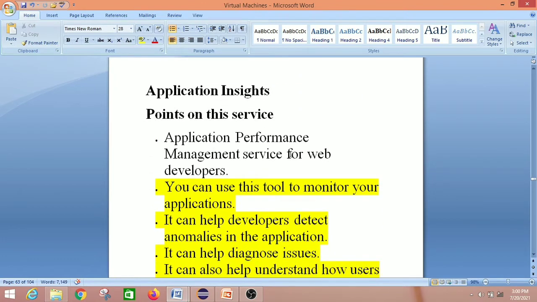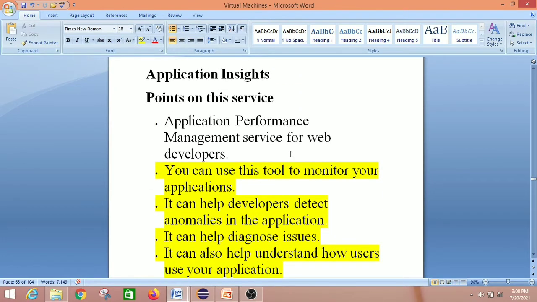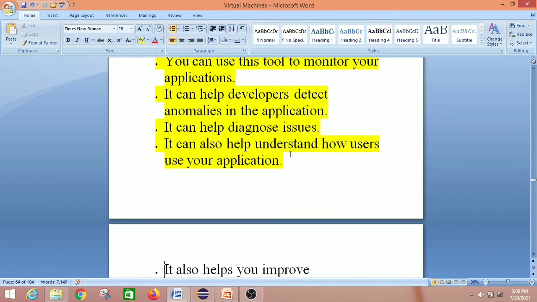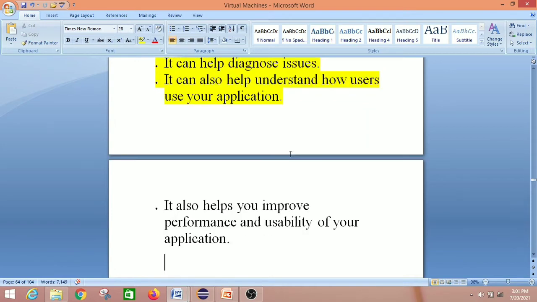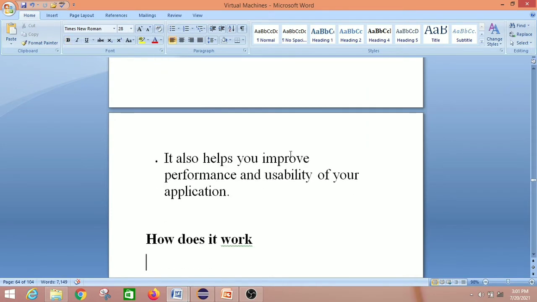So let's see the points in Application Insights. It is an Application Performance Management service for web developers. You can use this tool to monitor your application. It can help developers detect anomalies in the application. It can help diagnose issues. It can also help understand how users use your application. It also helps you improve performance and usability of your application.